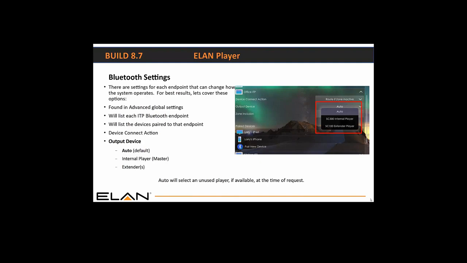Output device. It's a couple options here. Auto, which is the default, and then you can select a specific Elan internal player. And again, this is only if you have extenders, so you have more than one player. So for the output device, in this case the Office ITP, I could say use the SC300 or SC100 or a specific player, or auto. What auto will do is use an unused player. It's the easiest thing, and I think it's a very good option. But sometimes you might want to use a specific player, and that is okay too. We give you the option there.